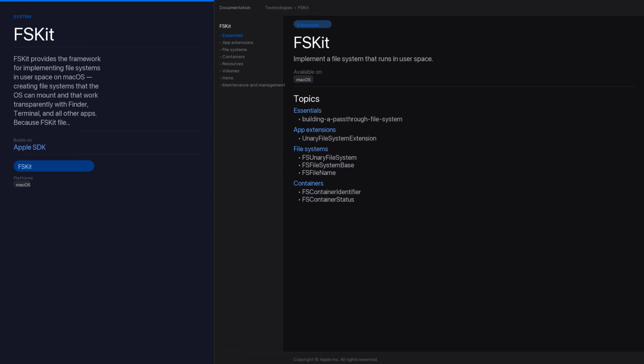FSKit provides the framework for implementing file systems in user space on macOS, creating file systems that the OS can mount and that work transparently with Finder, Terminal, and all other apps. Because FSKit file systems run in user space rather than the kernel, they're safer and easier to develop than traditional kernel-level file system drivers, used by developers implementing custom or cross-platform file systems for macOS.